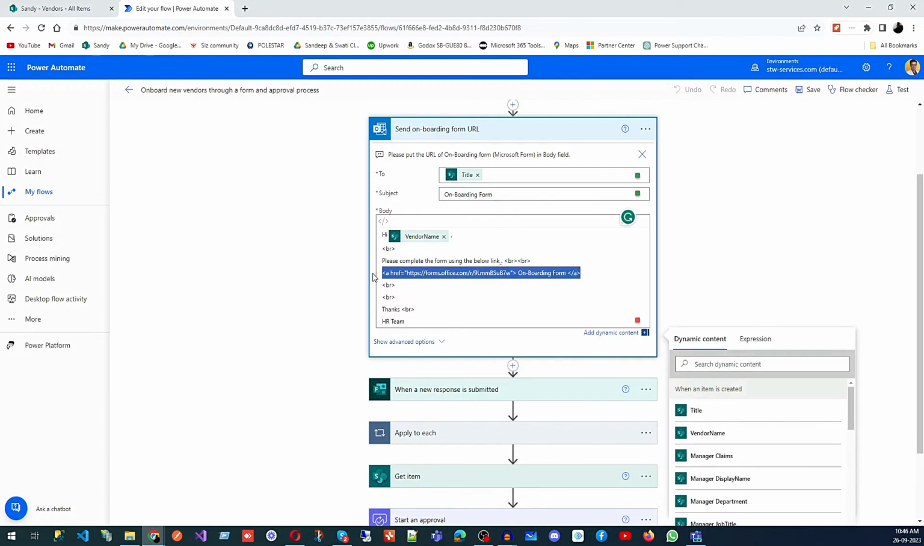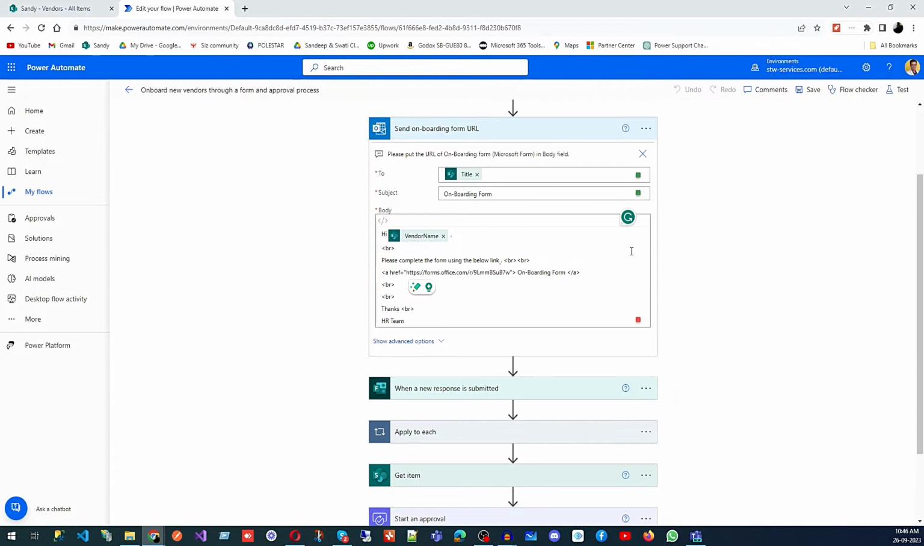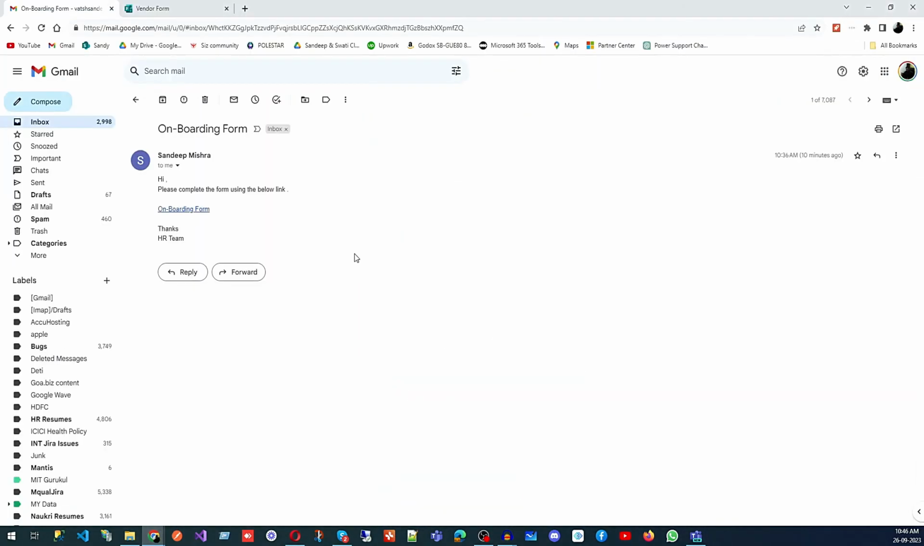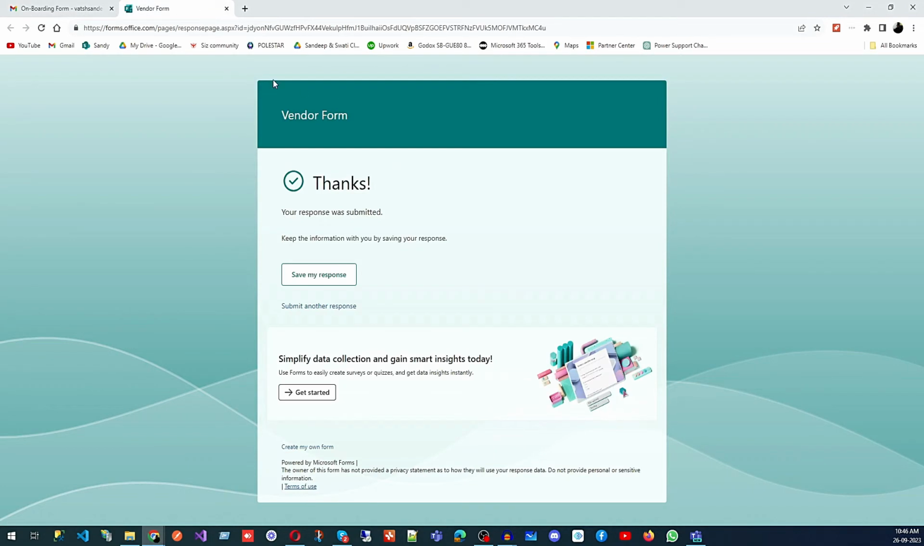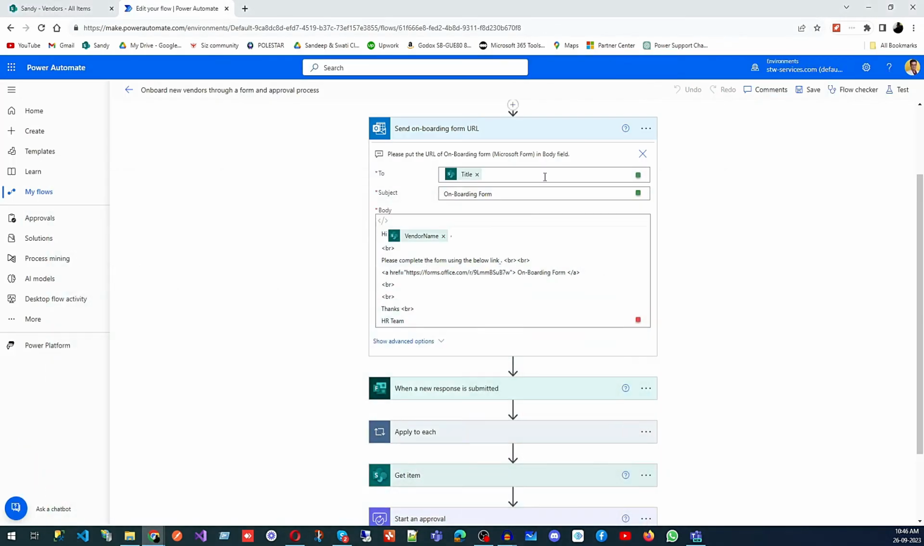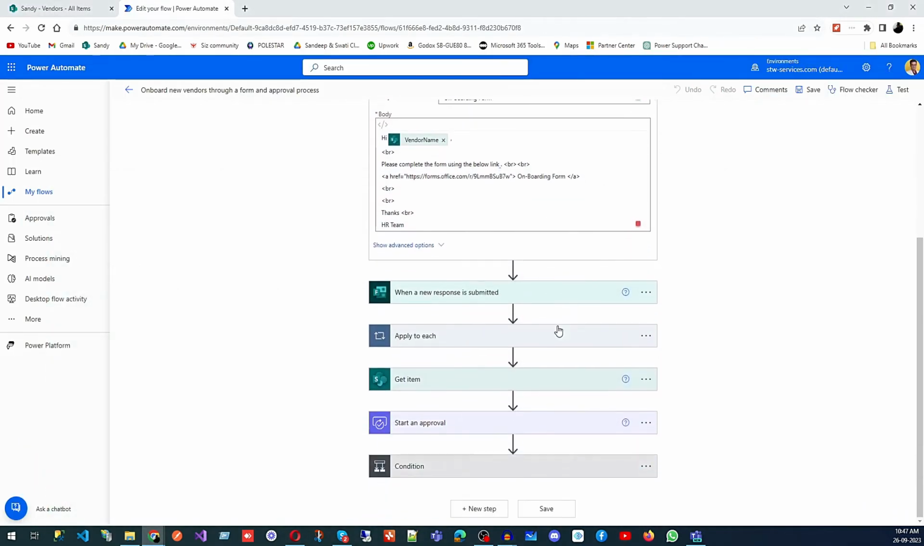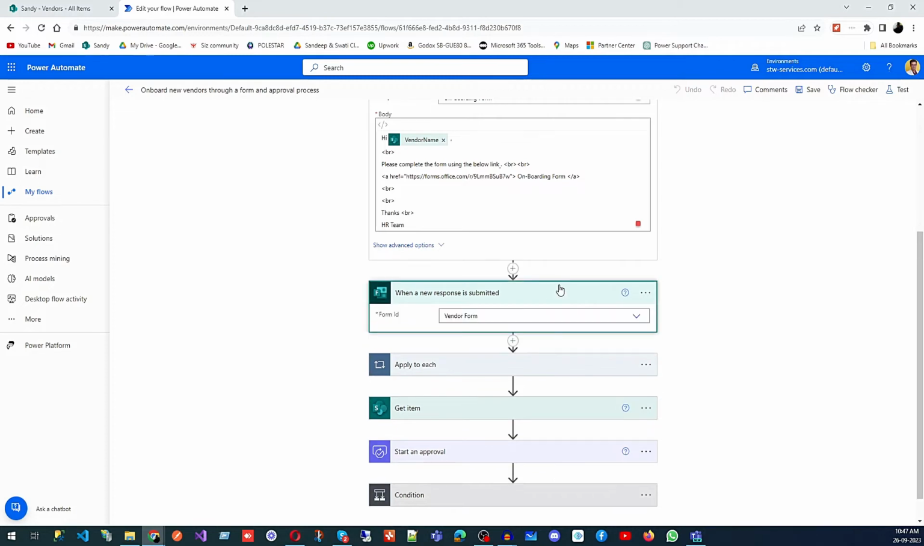So you will create a Microsoft form, and that is what you can embed here, right? So the vendor will get an email along with a form link. So that is what you saw. I clicked on this link and filled this form. So that was the next step. After that, once you submit that form, you will receive again the form is submitted.